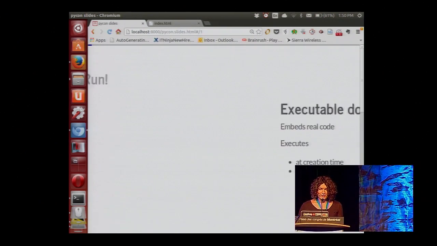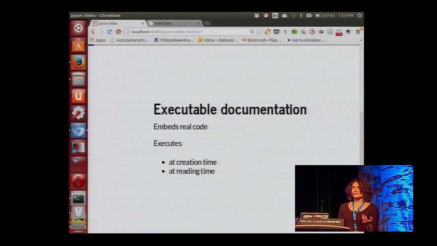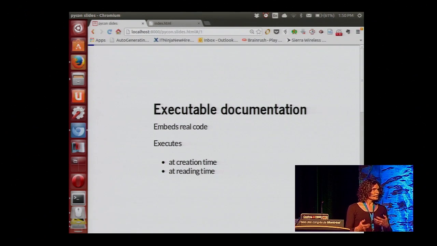So this talk is on executable documentation, which is a term that I just made up, so I better define it. I'm talking about documents that pull in real living code and execute that code, and the results of that execution either validate or get incorporated into the document when you generate that document or refresh that document, or even when the reader is reading the document.